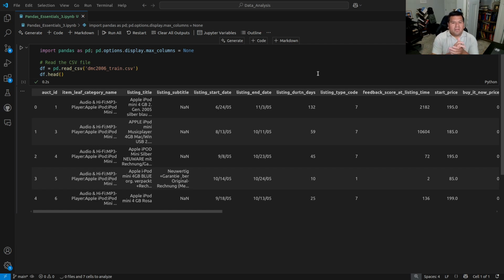Alright guys, in this tutorial we're going to quickly learn how to identify missing values in a data frame, and also we're going to talk about how we can potentially identify duplicated rows. Okay, so again, this is just a follow-up from the previous tutorial.